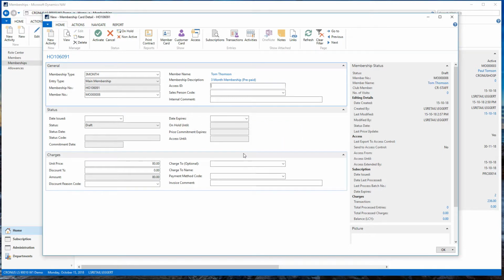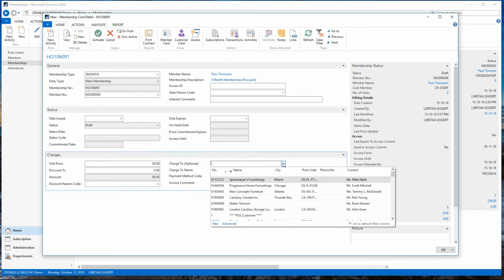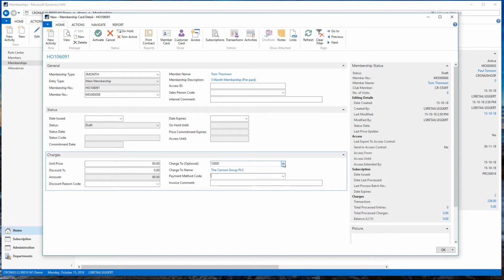But if it's not going to be paid at the POS, then quite commonly this might be a customer having this invoiced to a company that is going to be paying for their membership, for example. So I could then go to the charge to option and select the customer that is going to be charged for this invoice. I'm just going to select the Canon group here. I could also add a comment that is going to be added to the invoice lines.